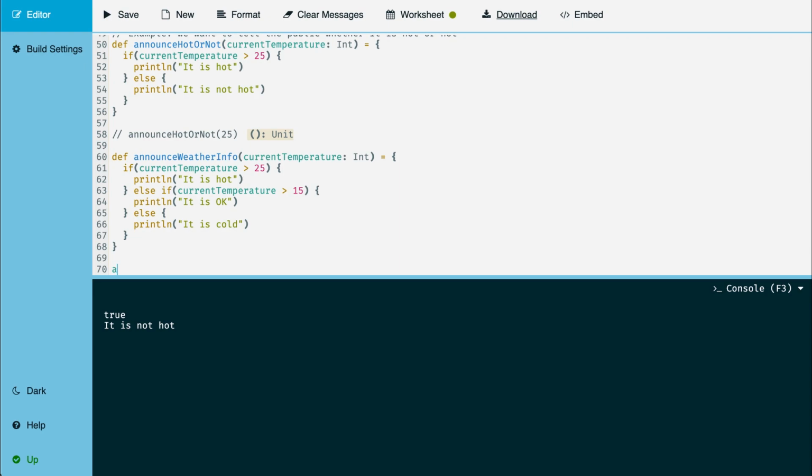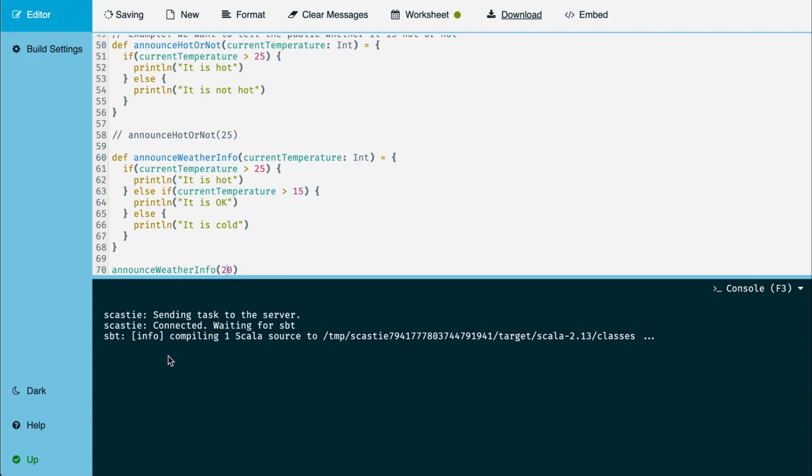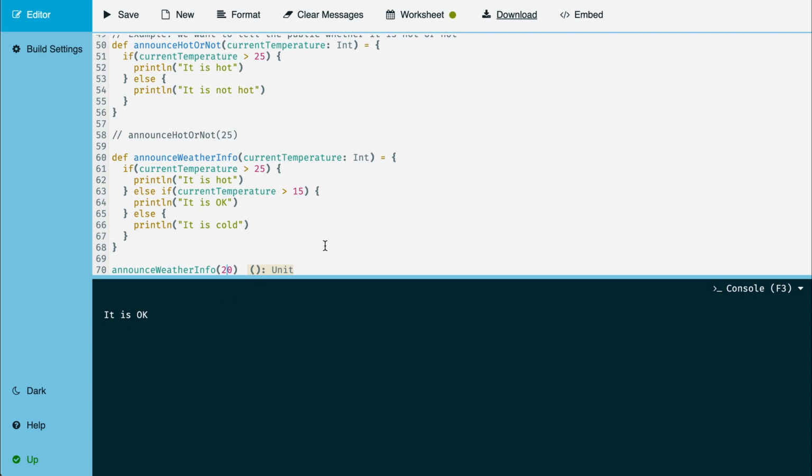Let's try this. So it is announce weather info for 10 degrees. It is cold. For 20 degrees, it is okay, because for the 20 degrees, it is not larger than 25, so it doesn't go to this part, but it is larger than 15, so it goes to this part of the code. And then if it is 30 degrees, it is simply hot.